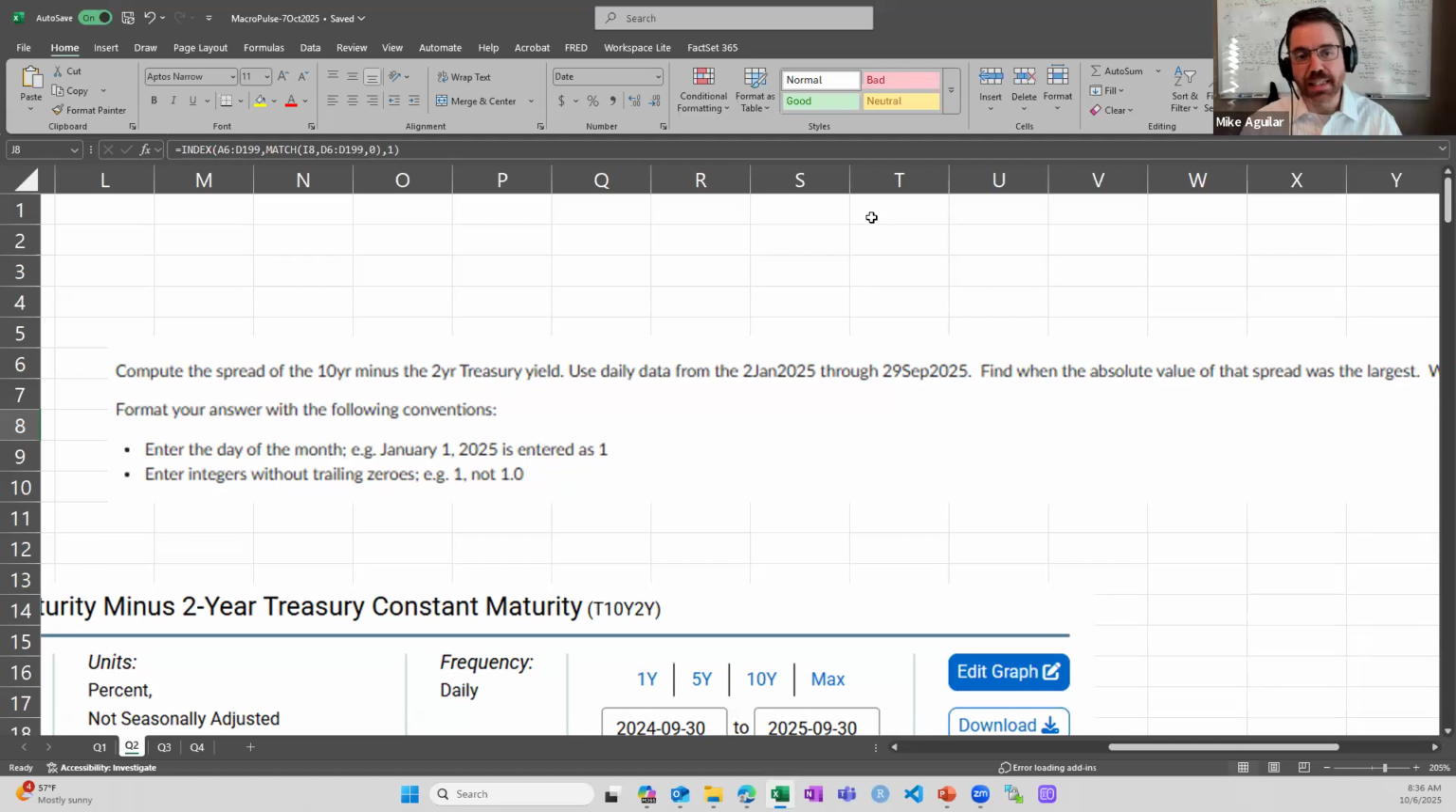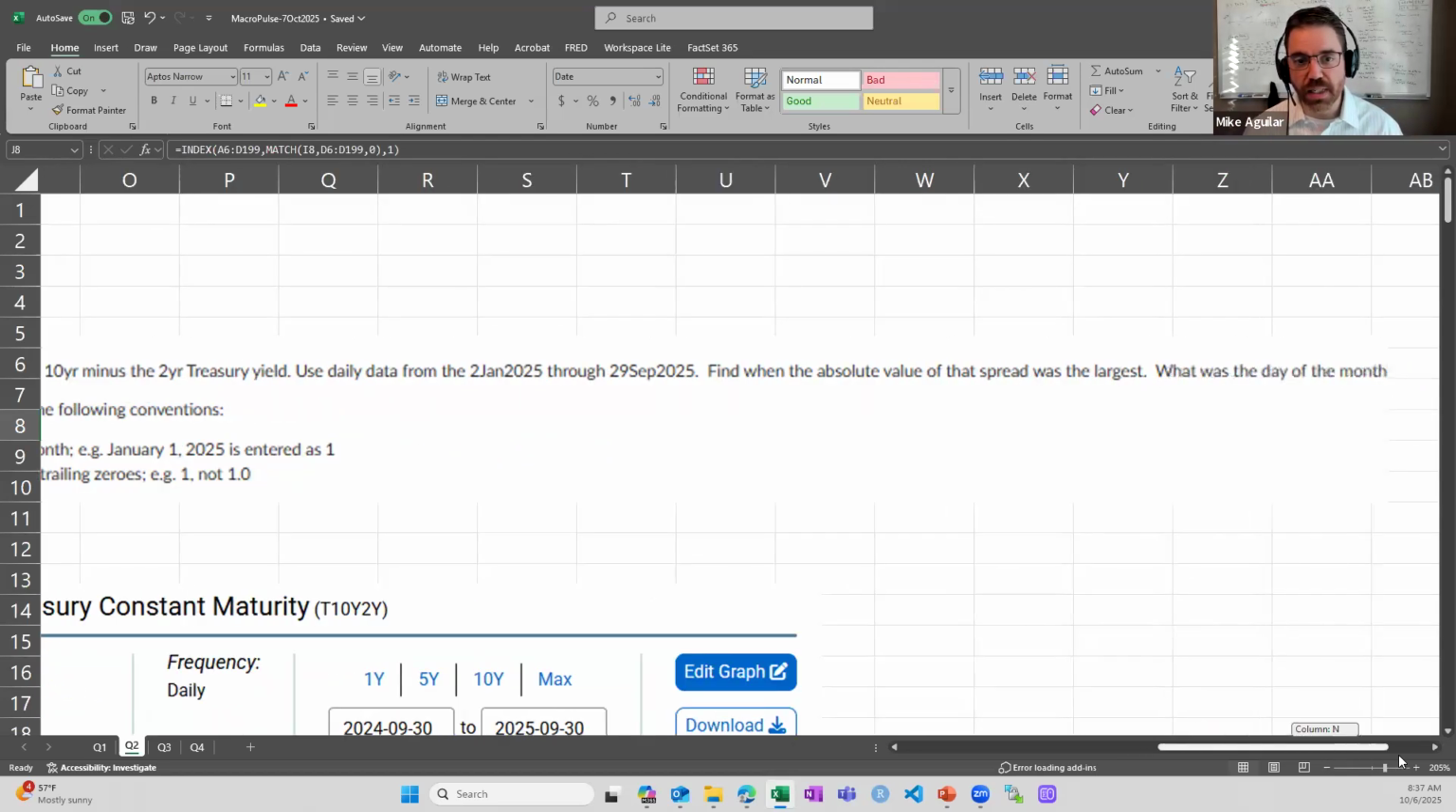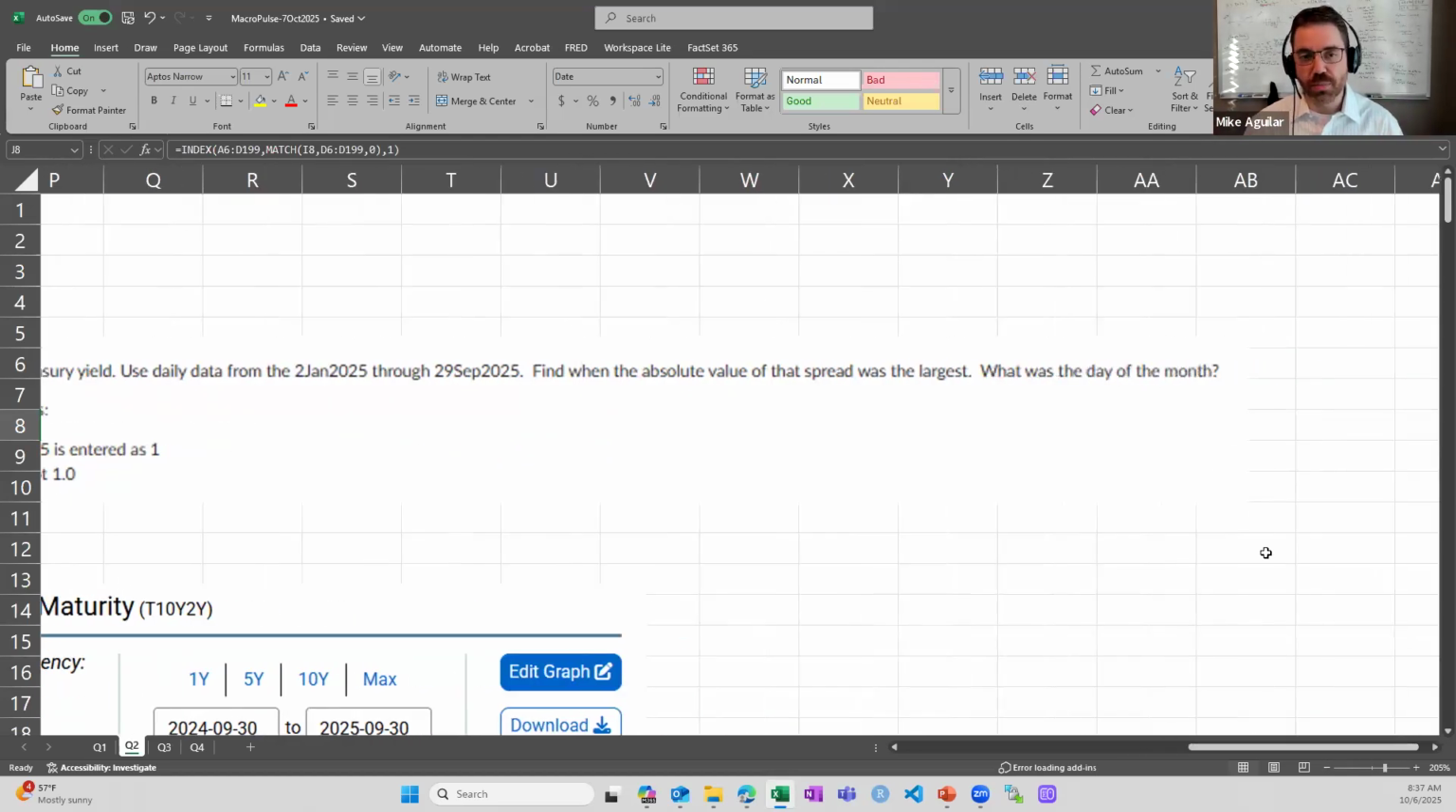I want you to use daily data, January 2nd, 2025 to 29 September 2025. I want you to find the largest absolute value of that spread. So where was the absolute value of that the largest? What was the day of the month?